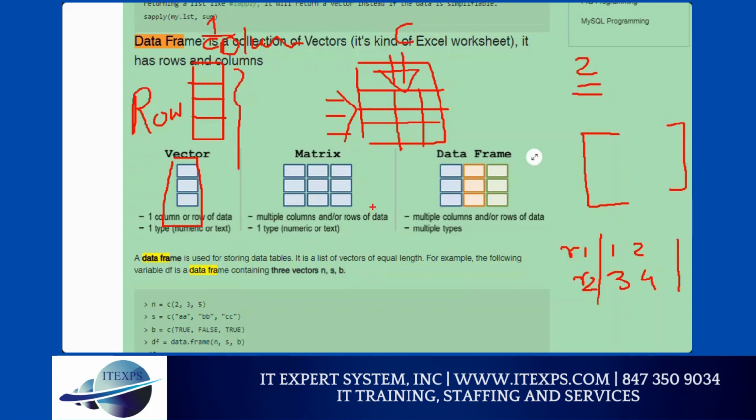But when we talk about data frame, now we have many columns, column 1, column 2, column 3, and you can have many columns. And at the same time, you have many rows. So data frame is nothing but an Excel file in easy language, if you do the math. So far, so good. Any questions so far? Vector means one column, and data frame means multiple columns. Everyone is clear?